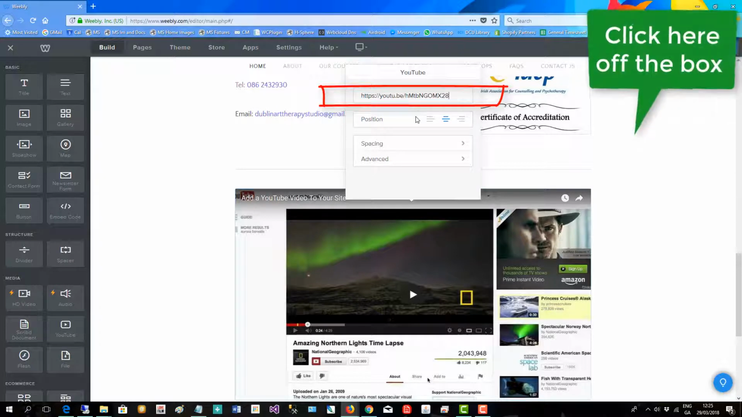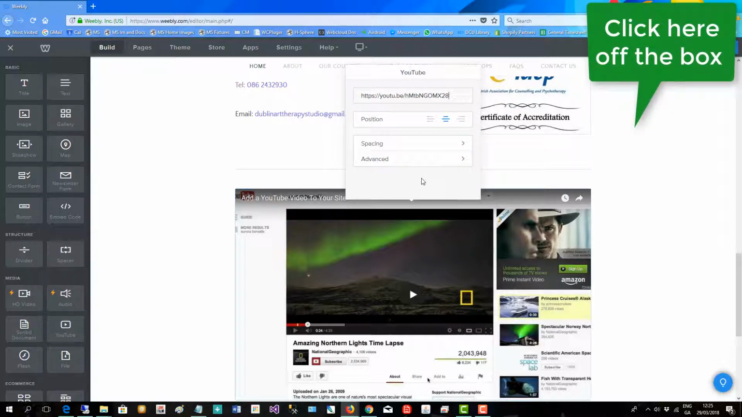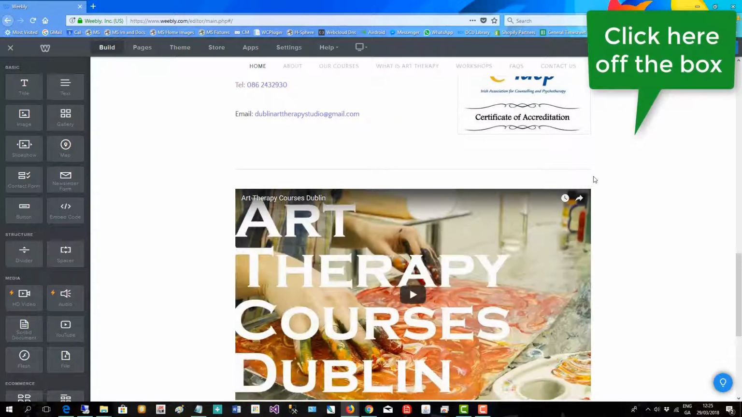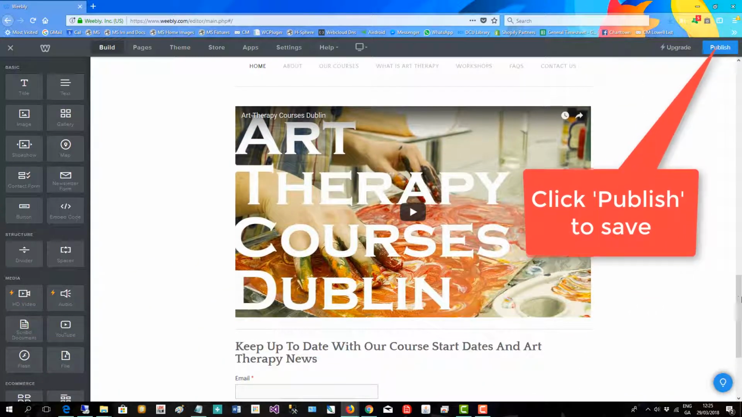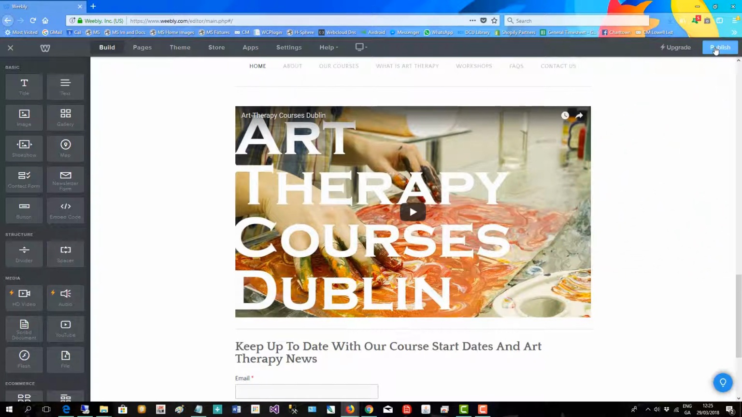Weebly doesn't seem to have a save on this widget box, so I just click off the box to the right. And there's my video embedded in a Weebly page. And then I just go up and click publish to save it so it displays to the world.